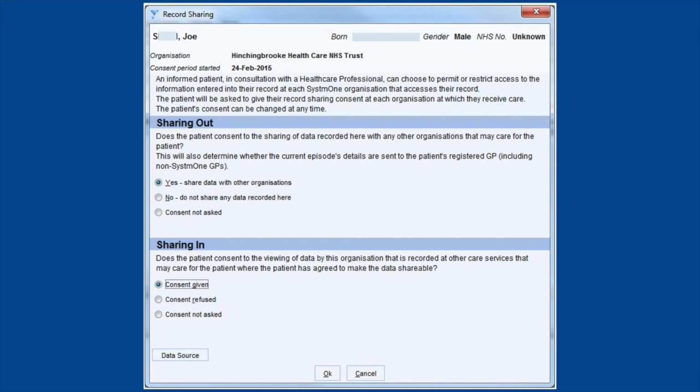Recording consent. Consent to share out information. This screenshot demonstrates that the patient has agreed to have their information shared out from this service. This means that any information entered from within the service could be viewed elsewhere by other care providers such as community nurses, GP practices and others.